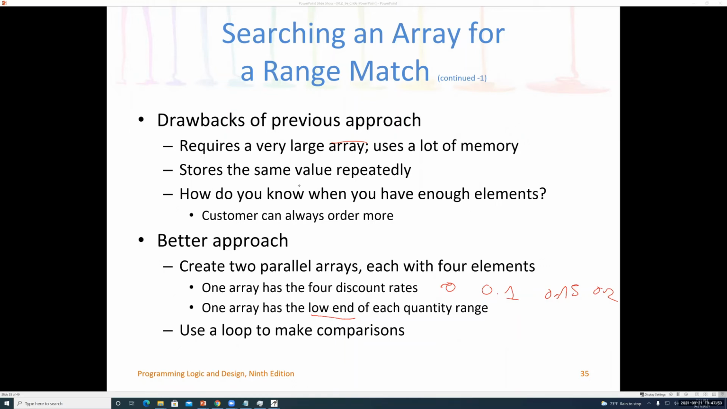You have the low end of each quantity range. So for this one, everything from 0 to 9, you have 9 here, right? And this one, everything from 9 to 13, you have 13 here. And this one, everything from 15, right? And this one is 26 here, right?